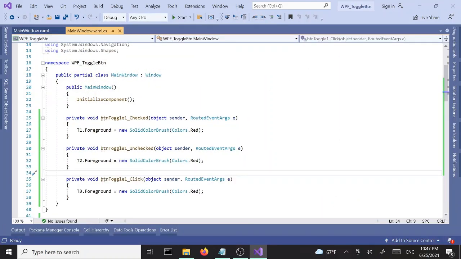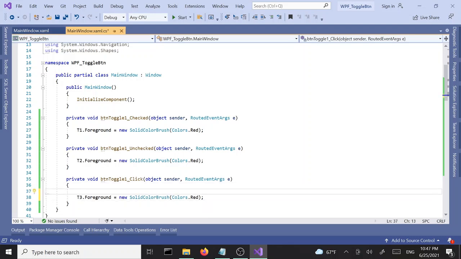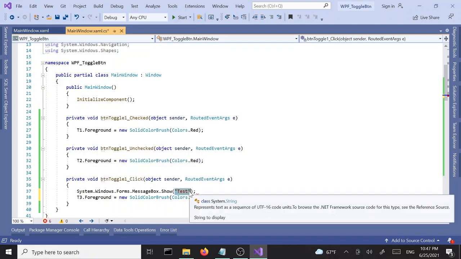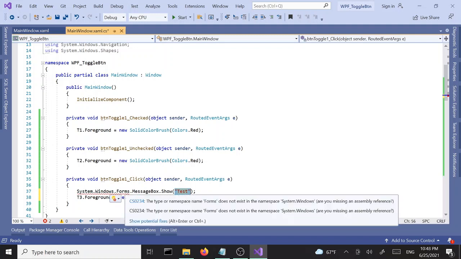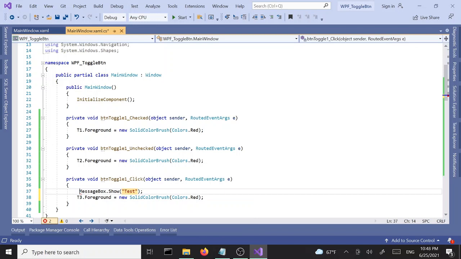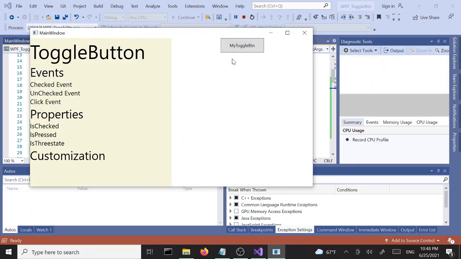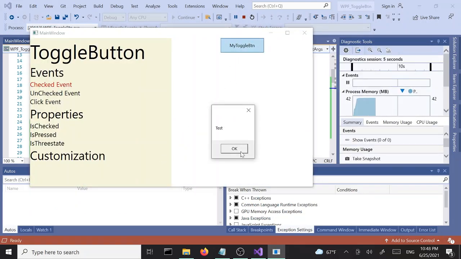Just to prove that, instead of this, we can display a message box. That's fine because there's test. So it's going to display test when, let me comment this out, the click event fires, right? So let's run this again. Let's click the button. It fired the click event after it fired the checked event.